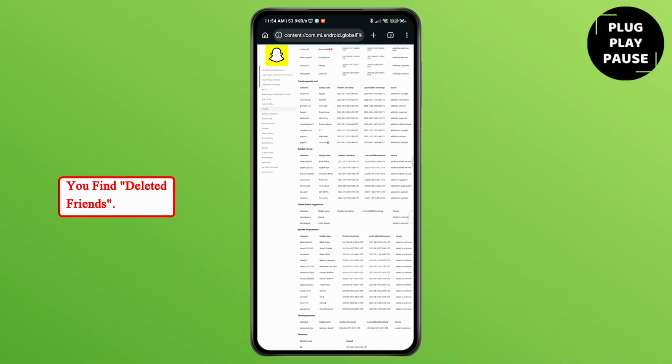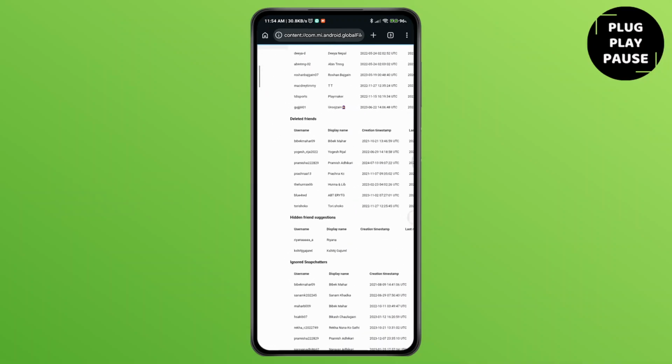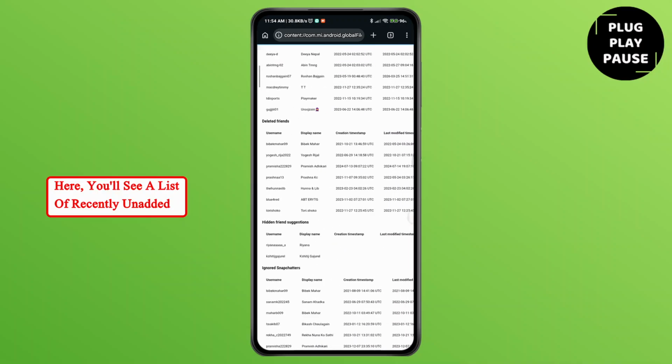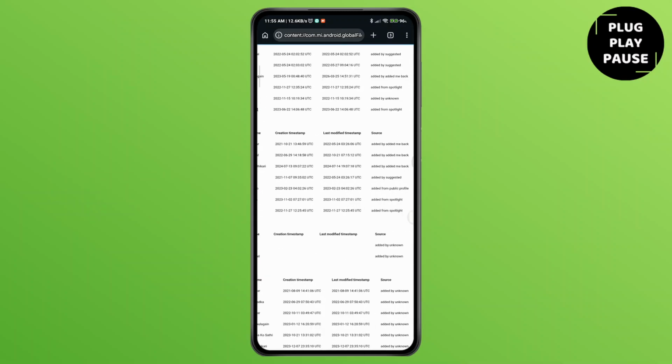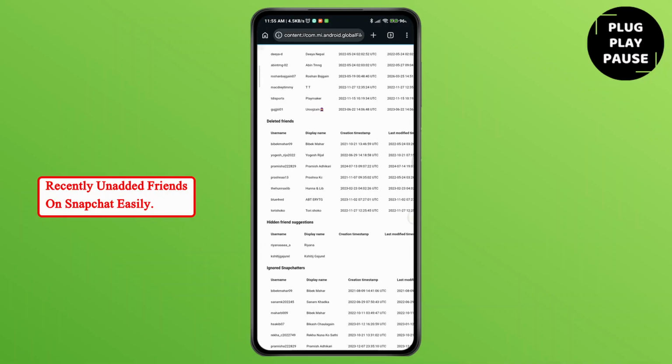Scroll down until you find Deleted Friends. Here, you'll see a list of recently unadded friends, along with their usernames and timestamps. And that's it. That's how you can check recently unadded friends on Snapchat easily.